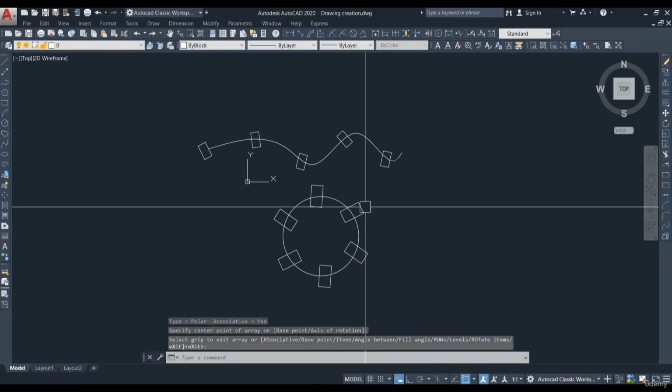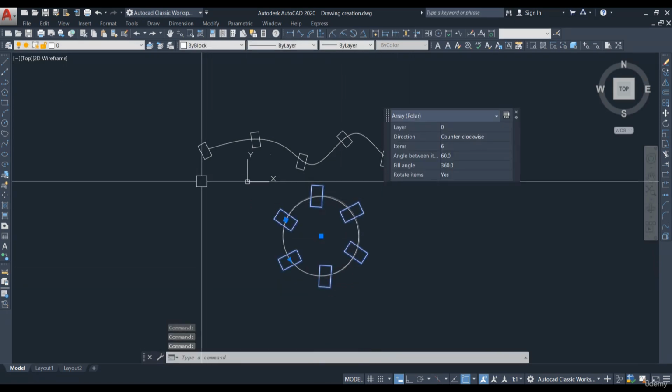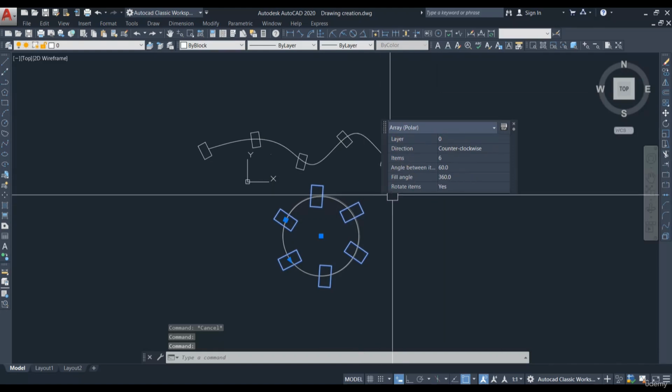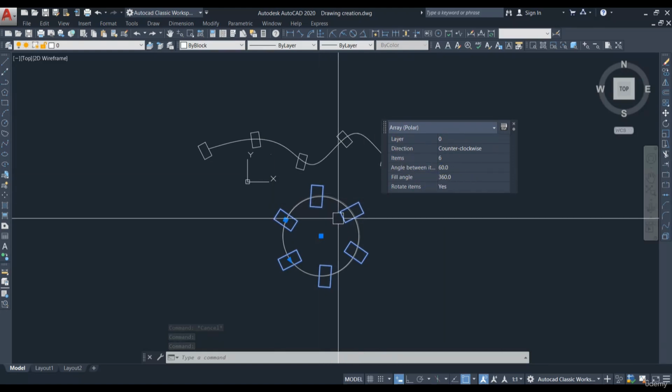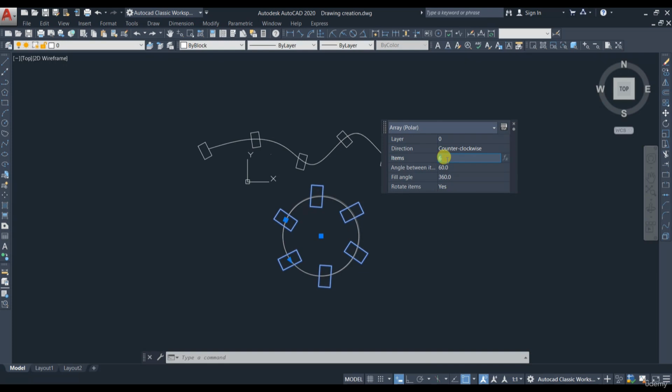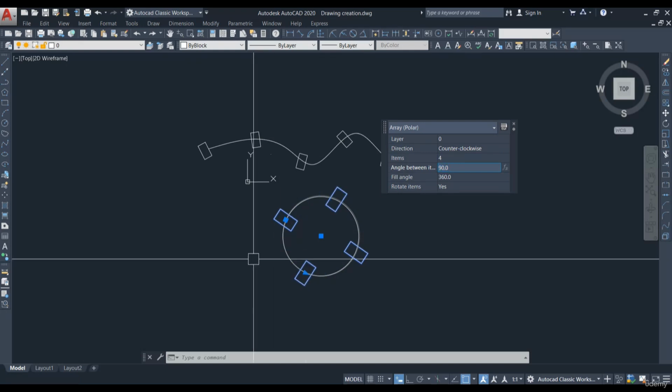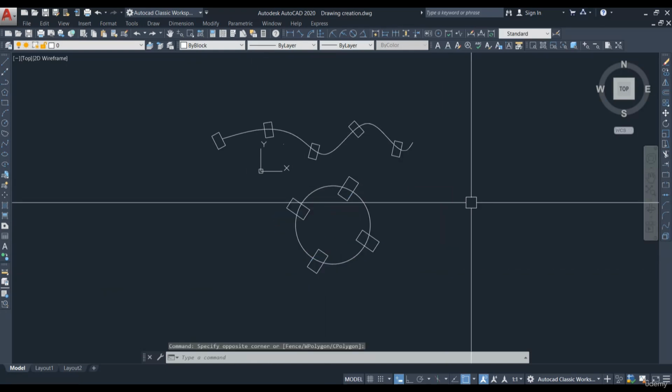If you want to change this number of arrays also, you can change it. See, if you double click on this, you will be getting this window here. Items are 6. That means we have 6 rectangles. If I increase this one to 10, you will be getting 10 number of arrays, and if you decrease this one to 4, you will get only 4. So we have learned all the 3 array commands: rectangular array, path array and polar array.